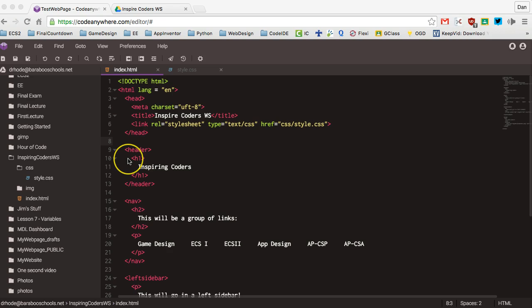In this short tutorial, I'm going to show you how to set up your CodeAnywhere IDE so that you can view multiple files on the same screen at the same time, making it easier for you to edit your web page, especially when you start having HTML files, CSS files, and eventually even JavaScript files, all being used for the same web page.